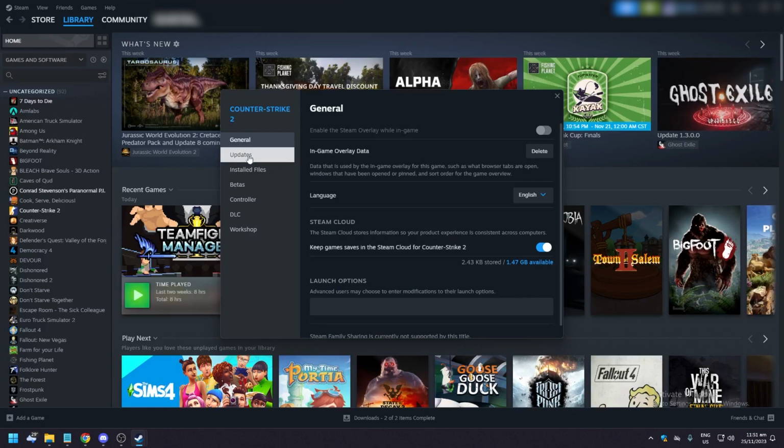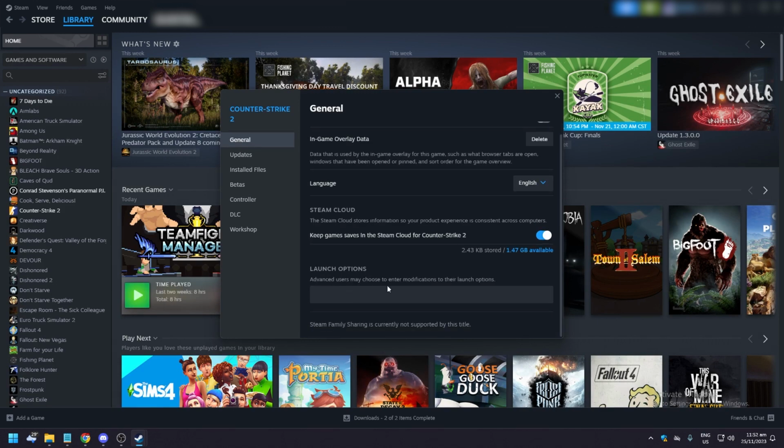And in Properties, you're going to be seeing General, right? So in General, you're going to look all the way down. You're going to see Launch Options. Right? Advanced users may choose to enter modifications to their launch options. So, right, paste this, as you can see: +fps_max 0 +cl_showfps 1.